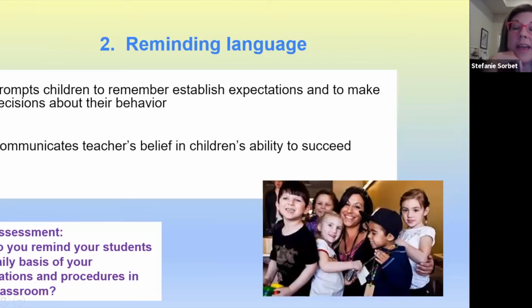So reminding language, just a little more detail, it prompts children to remember established expectations and to make decisions about their behavior. And it communicates the teacher's belief that they can succeed. So you're reminding them, let's remember the procedure for sharpening pencils is this. Let's remember the procedure for turning in assignments is it goes in this basket. Let's remember, right? So you're reminding them of the procedure. It goes back to your procedures.